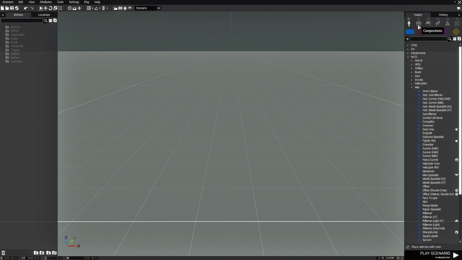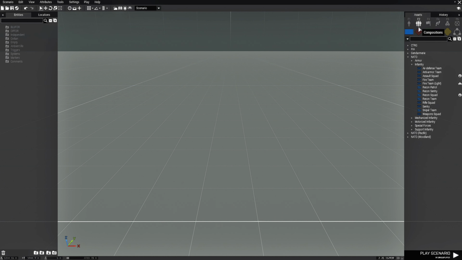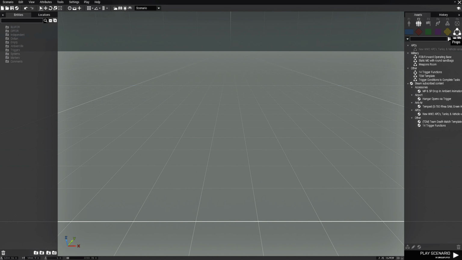You're going to find that under F2 compositions. And then you're going to go to this icon on the far right. It says custom. Click on that. And then here are all the compositions in the editor. And then here are the Steam subscribed content that you subscribe to. The composition that I created is under the other category. At the bottom is the composition 14 trigger functions.